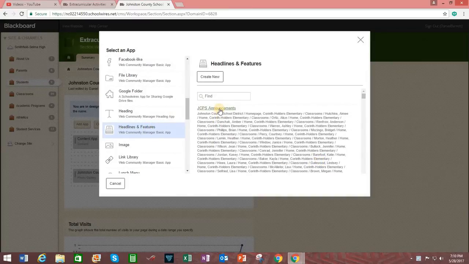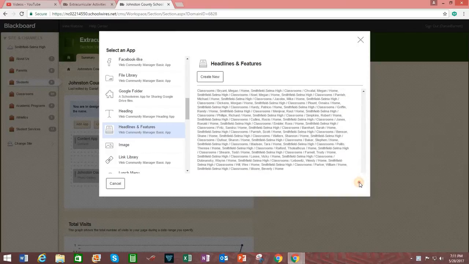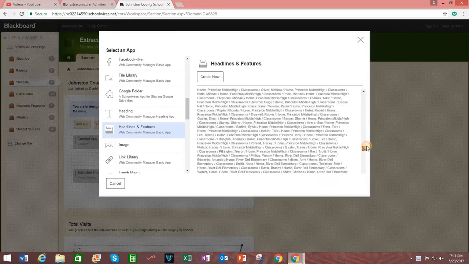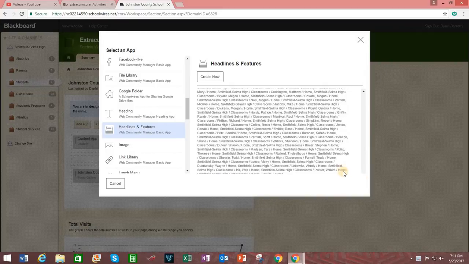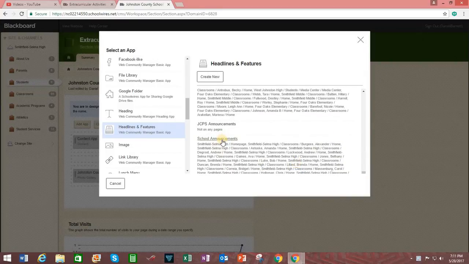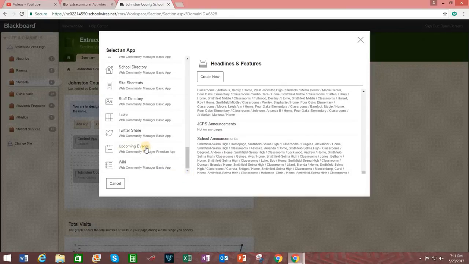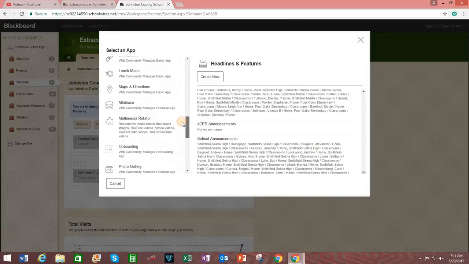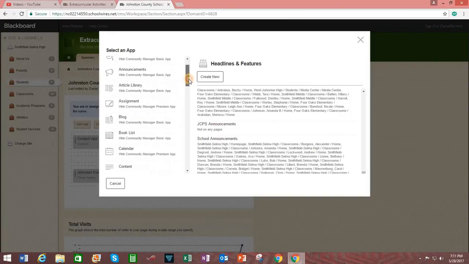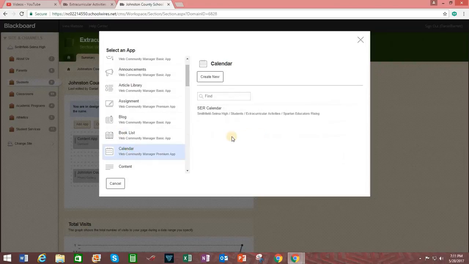If I were to click on this, this would be adding the district announcements onto my club website, which I do not want. Also down here, if I can find it, here we go, are the school announcements, which I do not want on my club webpage. Also scrolling down here are upcoming events, and these are things that are placed on the school calendar, which likewise I do not want on the club webpage. One thing that I will add though is a club calendar. So I'm going to scroll up over here and click on Calendar and click on Create New.